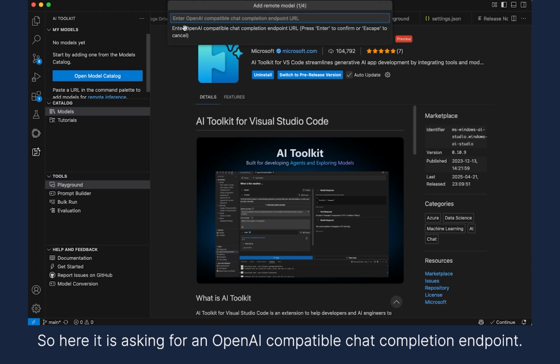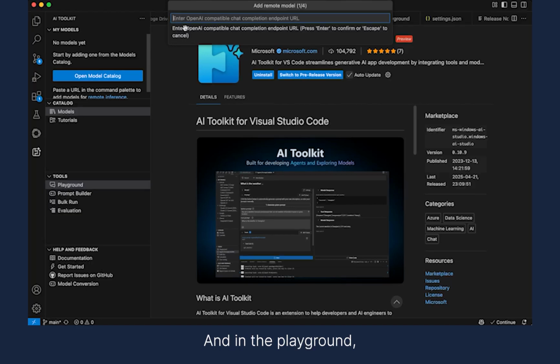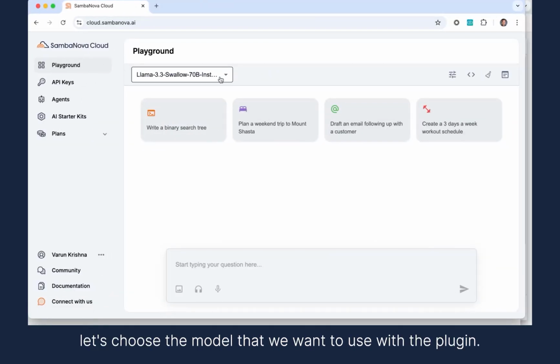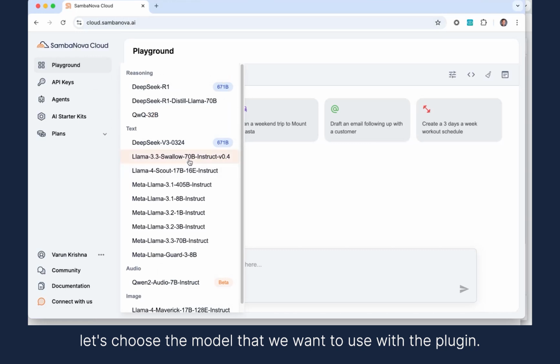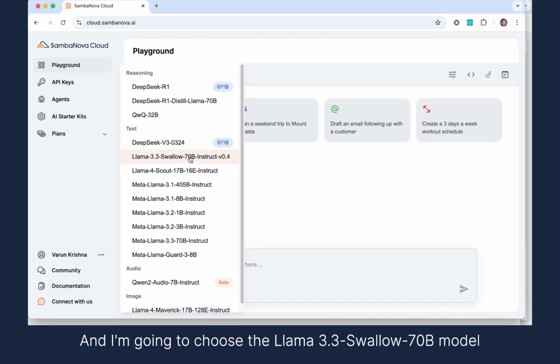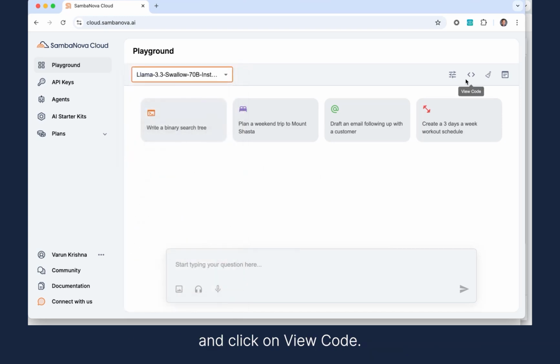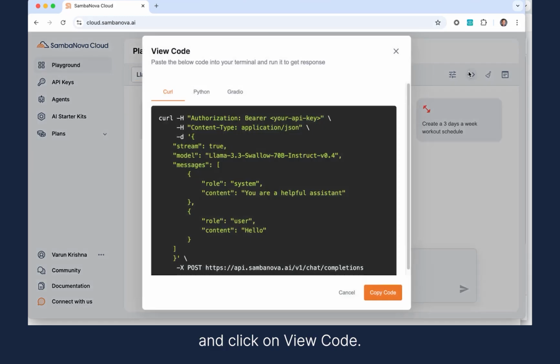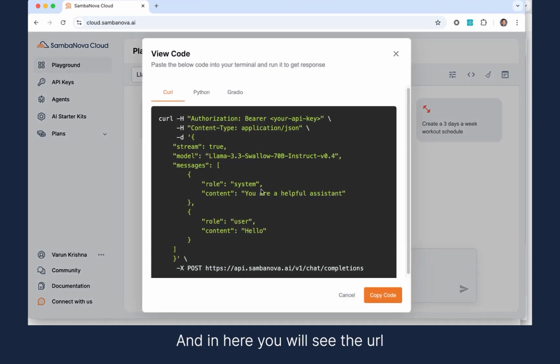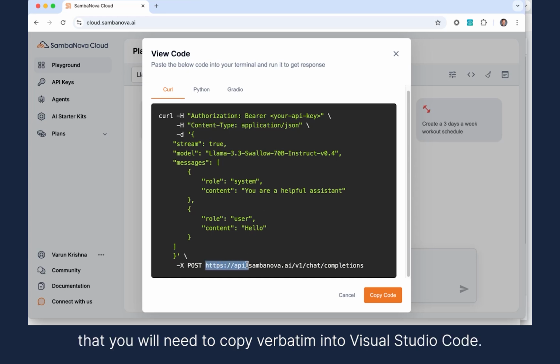Right, so here it is asking for an OpenAI compatible chat completion endpoint. And in the playground, let's choose the model that we want to use with the plugin. And I'm going to choose the Llama 3.3 Swallow 70B model. Then click on View Code, and in here you will see the URL that you'll need to copy verbatim into Visual Studio Code.